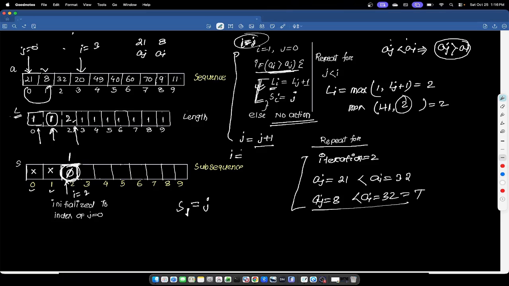Now in iteration 3, A[j] is 21, A[i] is 20, and A[j] less than A[i] is not true. So since A[j] less than A[i] is not true, we'll not perform any operation. Simply we'll increment j to the next location, that is to 8. In this case, i now points to 3.